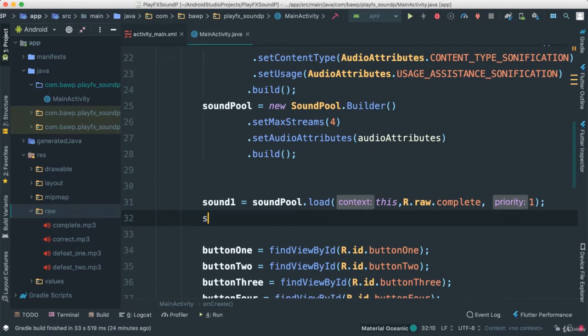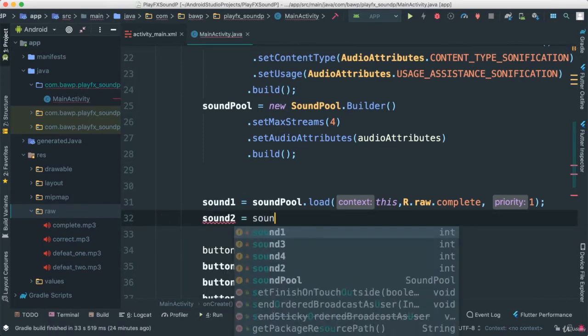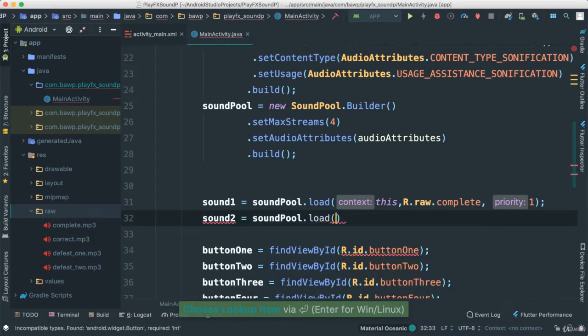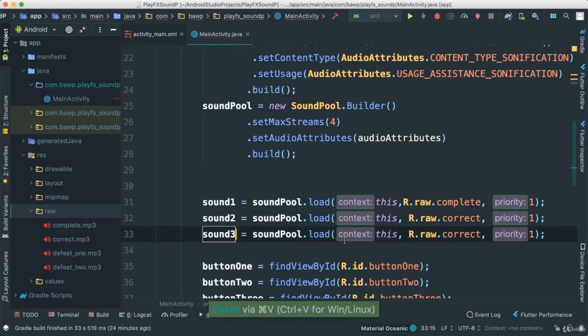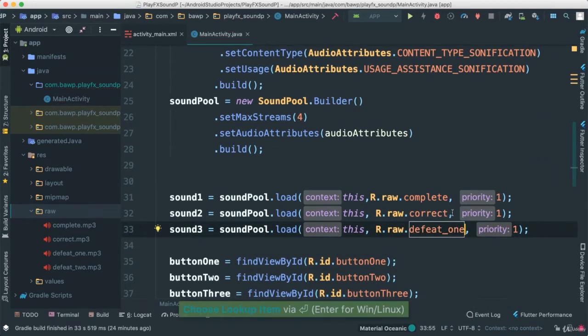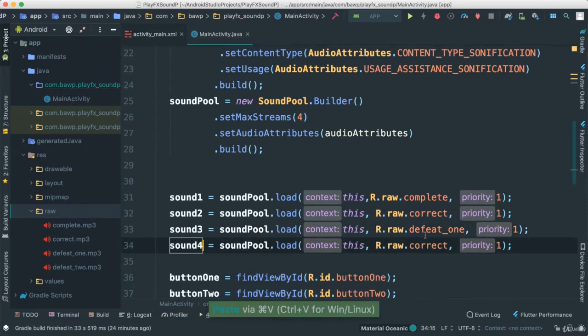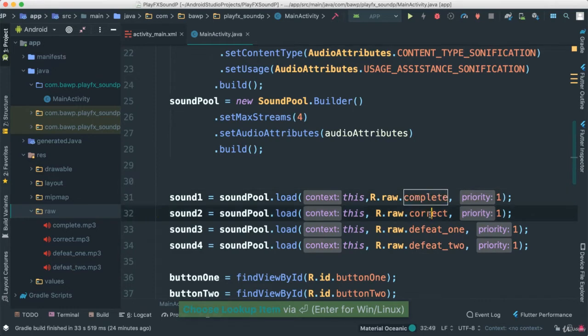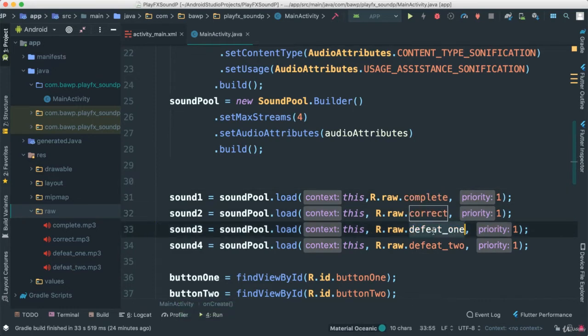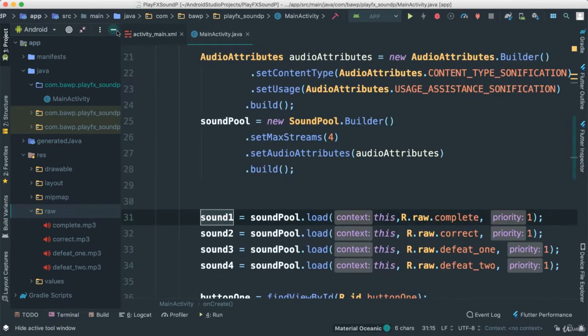I'm going to do the same for the others. Let's see, we have complete, correct, defeat 1, defeat 2. Very good. So we have all of our sounds. Let's go ahead and close this down.